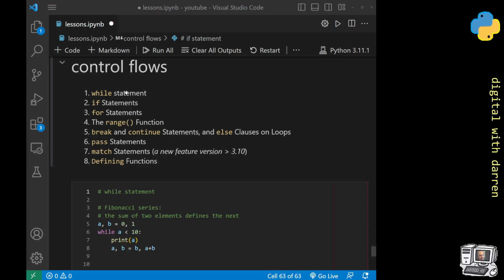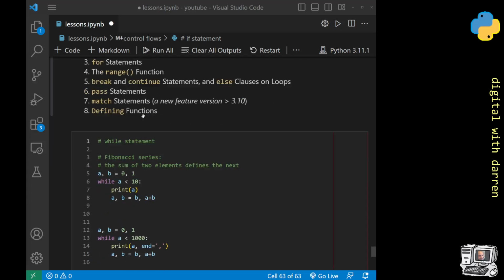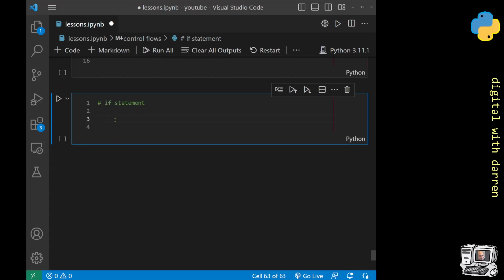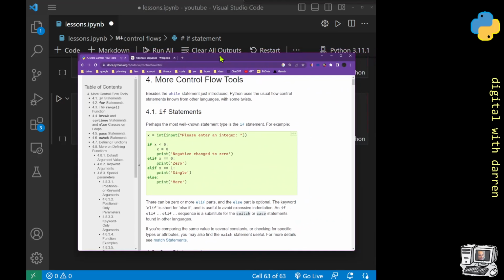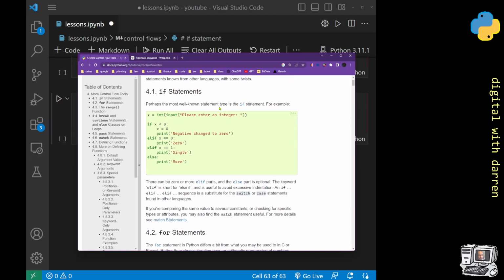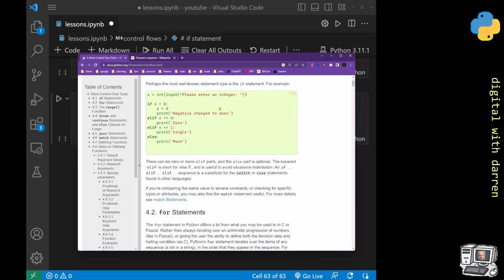Okay, so we're in Python control flows and we're now looking at the if statement, which is the second of our control flows. So I'm just going to scroll down to the if statement. And one thing that I'm going to do is drag over the control flows in the Python documentation itself. So we looked at the while statement, but there's more control flows that are available to us and they have some extra twists compared to other languages.